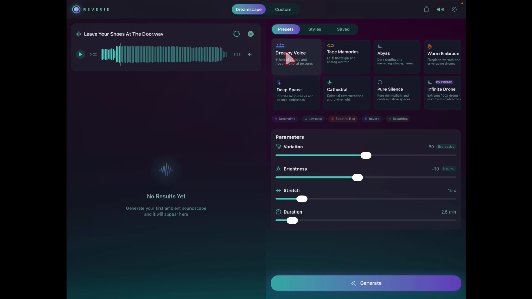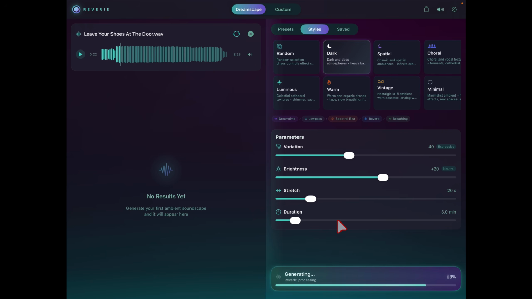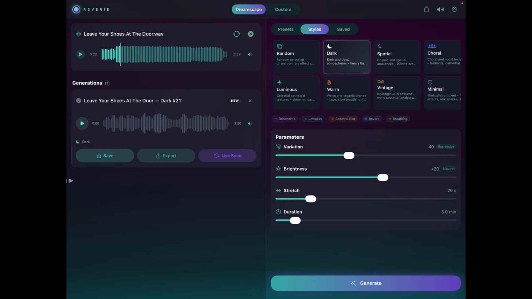Presets, I'll go with, what was it? Let's just go with dreamy voice. Okay, maybe choose dark style. Generate. How much am I generating? 3 minutes is kind of the default thing. There you go. Look at that. I can't believe how quick it is. But it's there, look, dark, the style sort of thing.